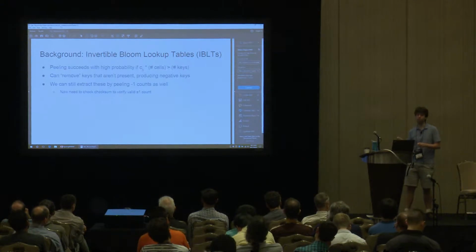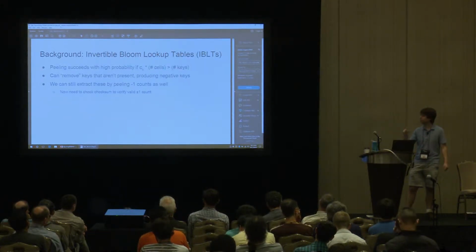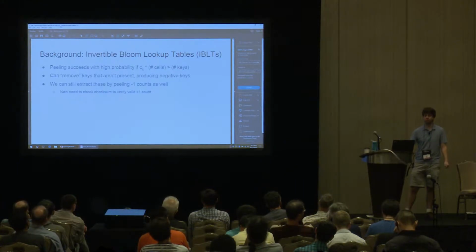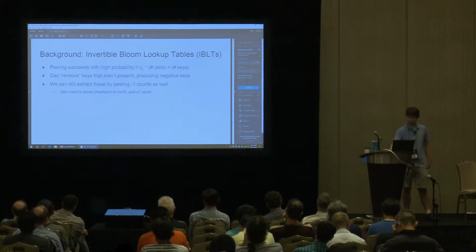There's a nuance that this introduces: now that we have positive and negative counts floating around, a plus or minus 1 count no longer uniquely identifies a single key, but this is where the checksum comes in. We compare the checksum of the key sum to the sum of the checksums, and if those match, then with high probability there's only one key there and we can peel.